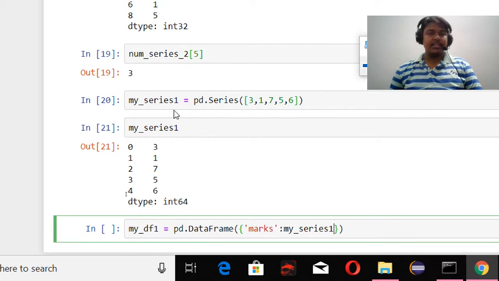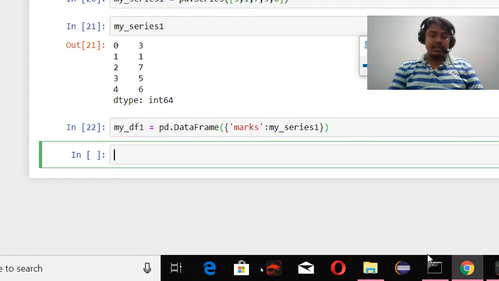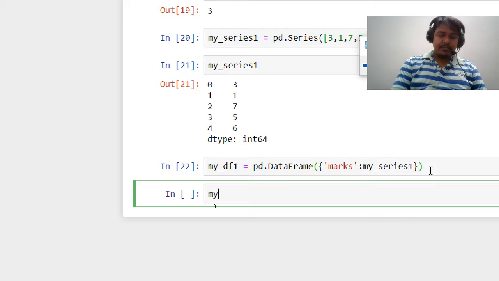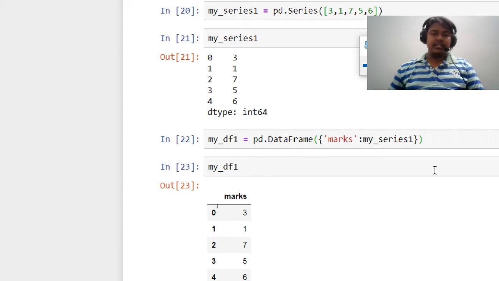So using our series, we are creating a data frame, and to create a data frame, we are passing the dictionary into this DataFrame function, and inside the dictionary we are passing a key and a value, and the key would be your column name, the name of the column which will appear after the data frame is created, and the value part is your series itself. Okay, fine. Now we'll be running this part, and when we print it, this is our data frame.